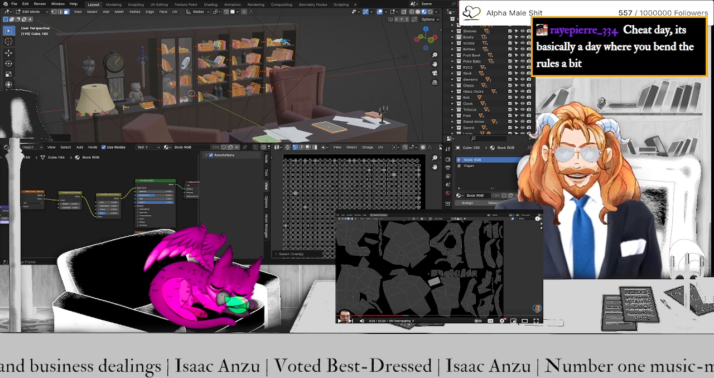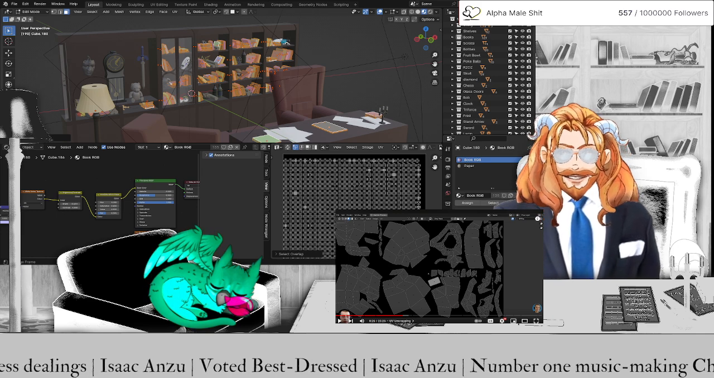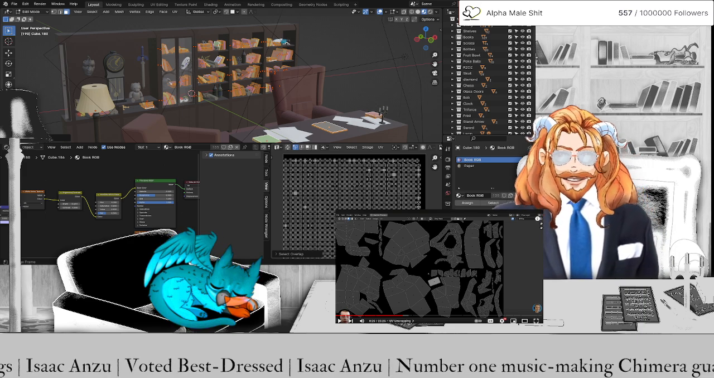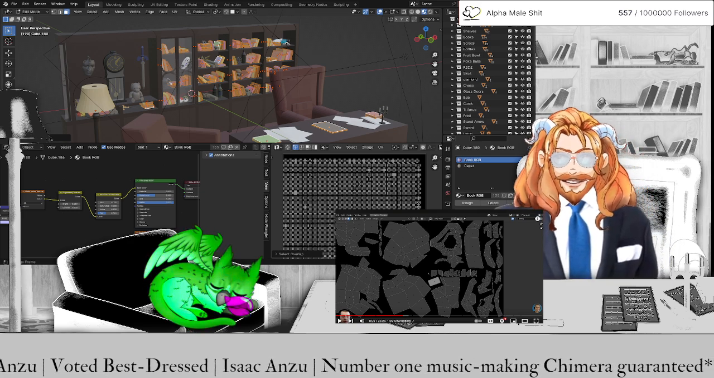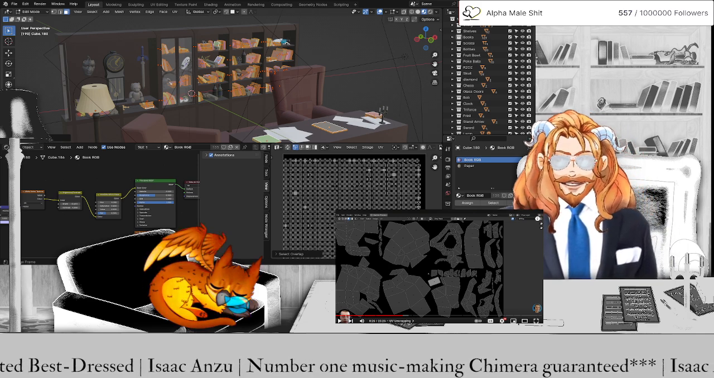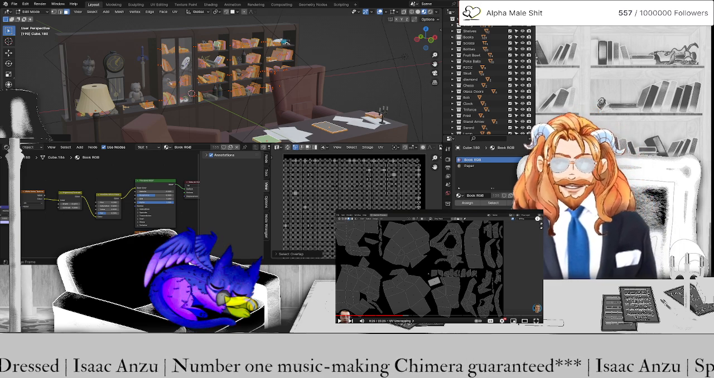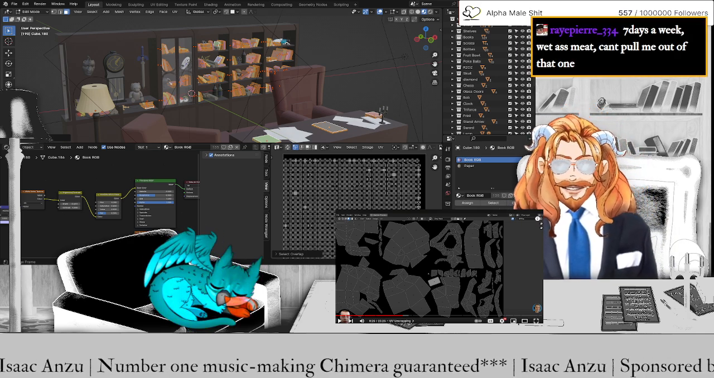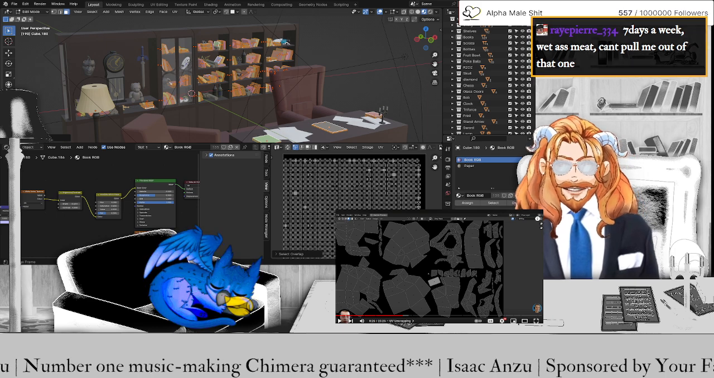Cheat day, it's where you bend the rules a bit. Yeah, by a bit, I mean a lot. Cheat day is the one day a week where your diet doesn't count. You go super hard on your diet 6 days a week, and then on your cheat day, you forget the diet and you eat what you like. And honestly, it's really good if you're doing a super low carb diet, because you do need to refresh your carbohydrates, right? Carbohydrates, your body does need them, despite the fact that it's not always great for your body. 7 days a week, wet ass meat. Can't pull me out of that one.